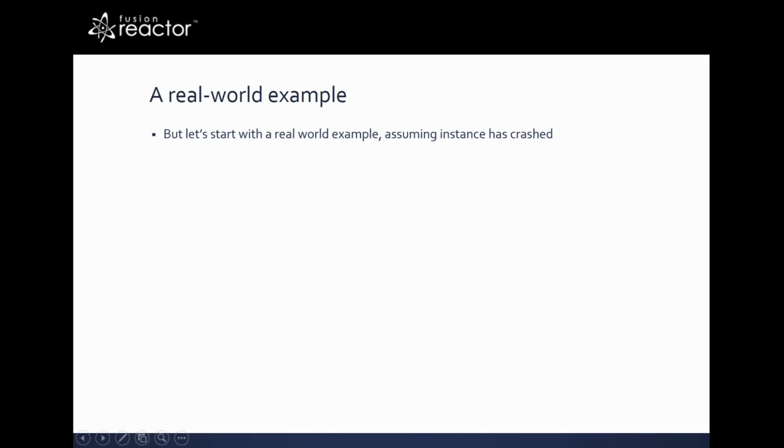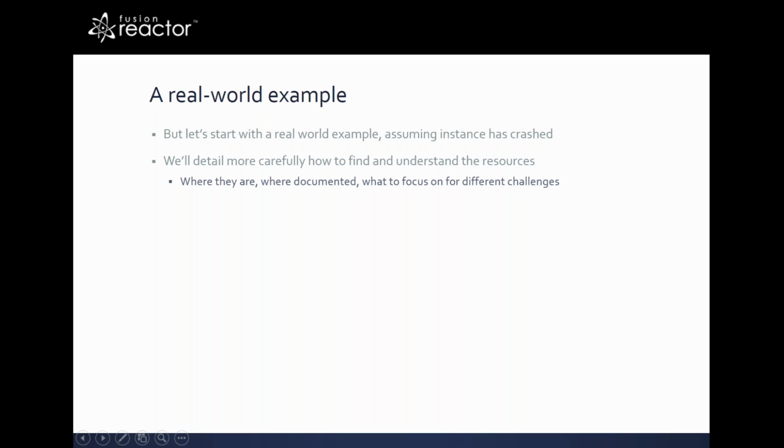Okay, so let's start with a real-world example, assuming that your instance has crashed. It's gone down. I'll give you more details later, and point you to resources to help you understand them better, but I just want to do an overview right now. We'll talk about where to find these things, where they're further documented, and what to focus on for different kinds of challenges. But first, what can the user interface tell us to get an understanding about a crash even after the instance is restarted?